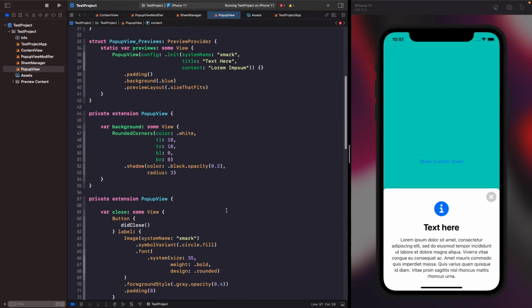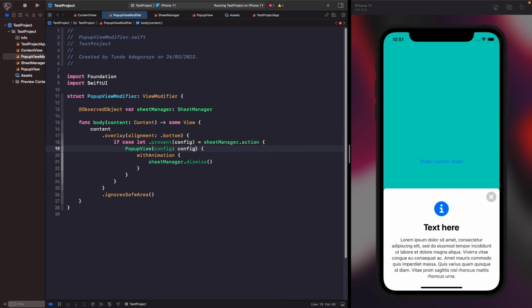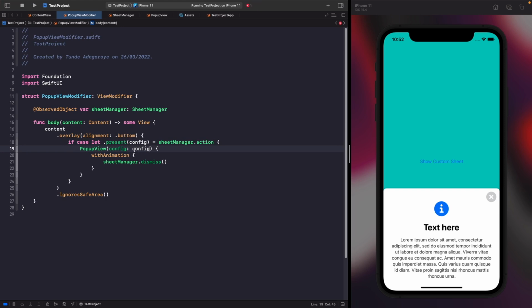So if we now go back to our view modifier, what we want to do is pass in the config to our pop-up, like so. So now our config gets passed in, so we can configure this with whatever information we pass whenever we call our present function. Okay, cool. So now what I want us to do is build a function that allows us to turn this modifier into a function, like I just said. So I'm just going to type this out and then we'll break it down.